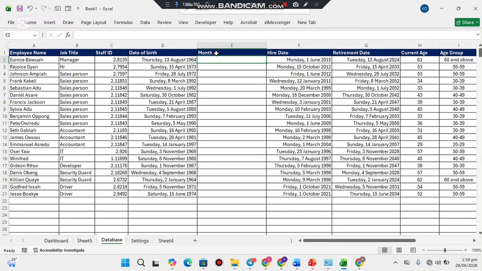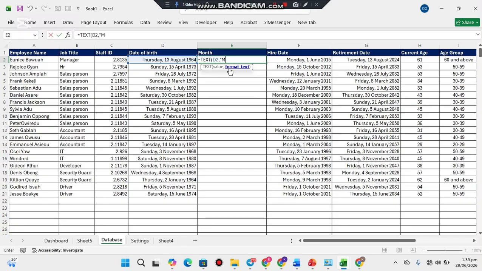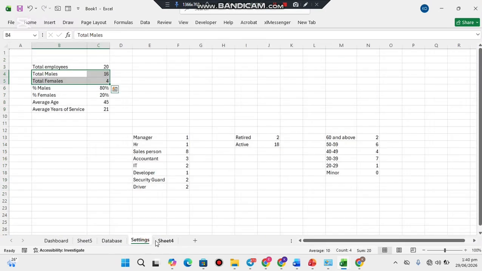And if I want to extract only the month from the data, I can use the text function. They ask for the value. So the value, I'll click on this one. And the format text, what's the format I need? I want only the month. So put it into quotation marks and write 4N. So it extracts the month for you. Then you are good to go. Copy it, so I can know the number of people I am dealing with. Okay, so I think that is it.